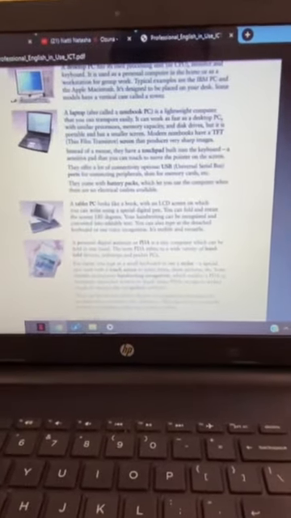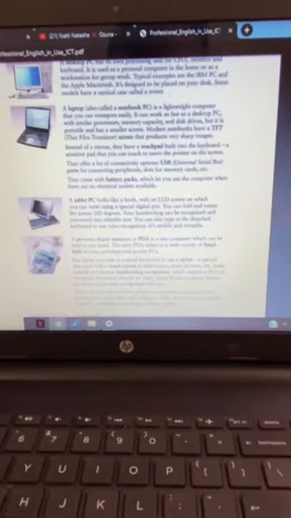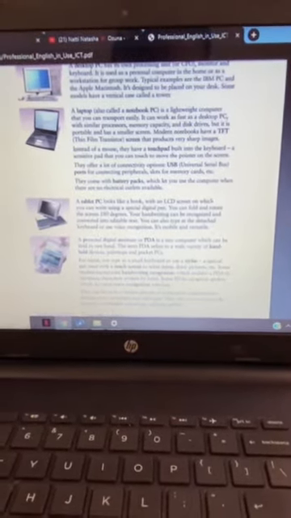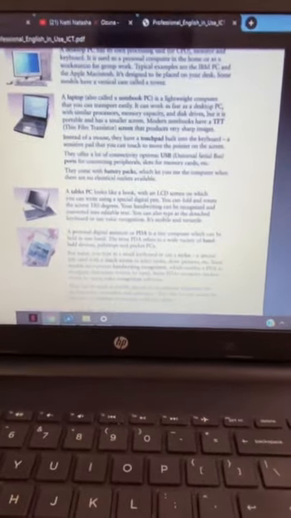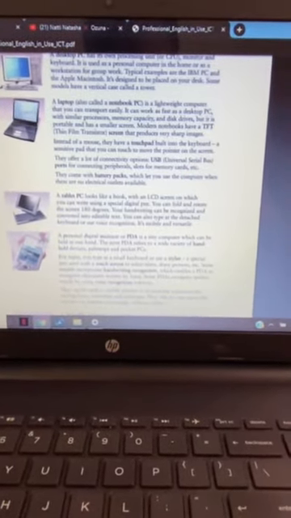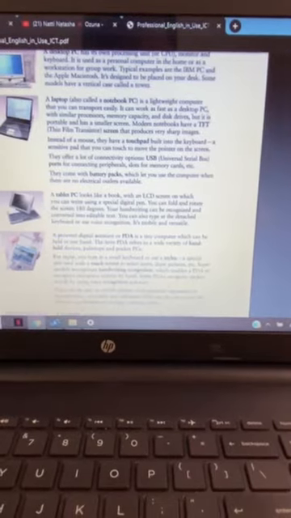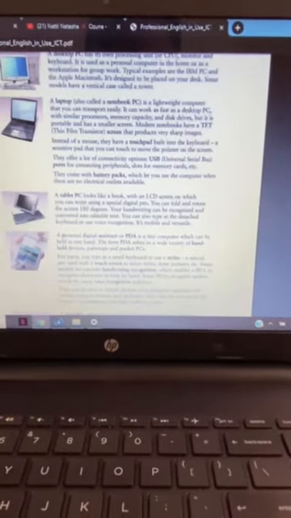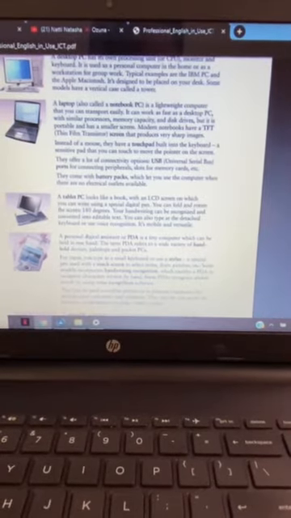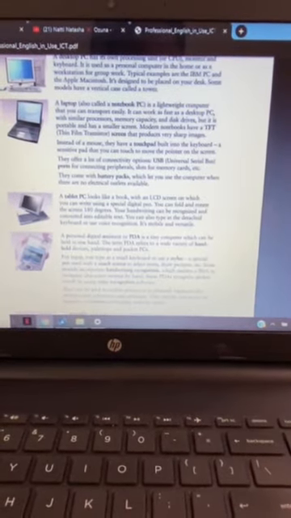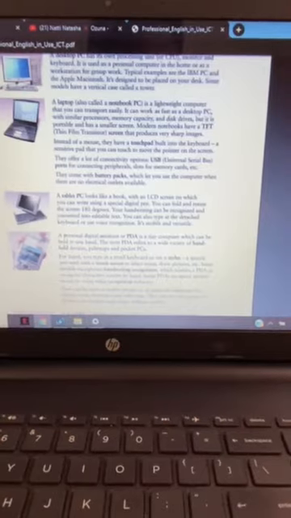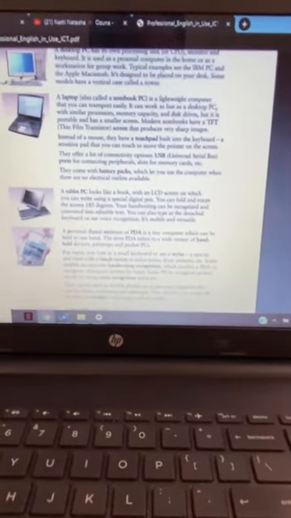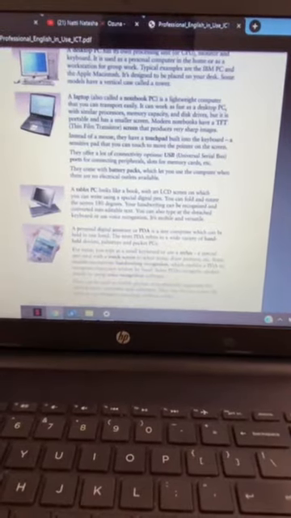A laptop, also called a notebook PC, is a lightweight computer that you can transport easily. It can work as fast as a desktop PC with similar processors, memory capacity, and disk drives. But it is portable, has a smaller screen.